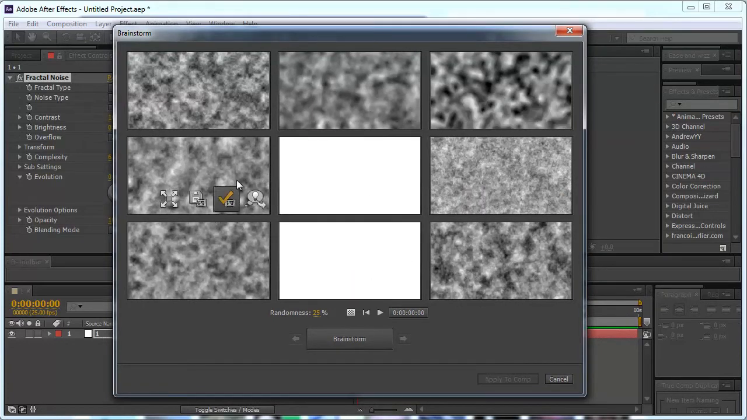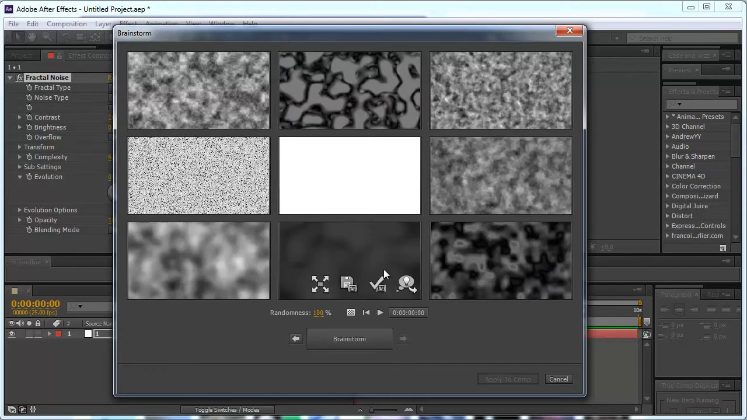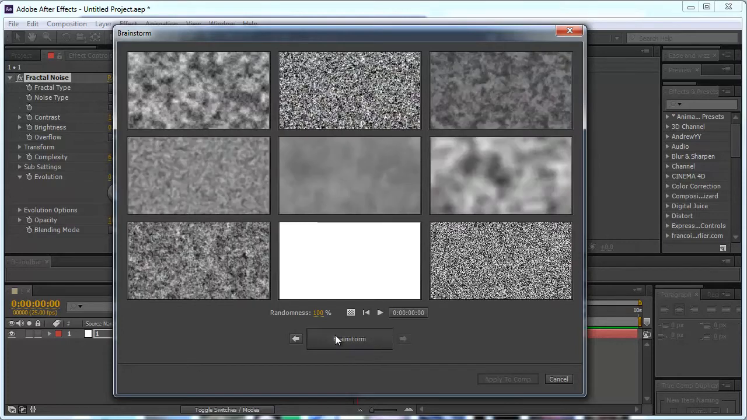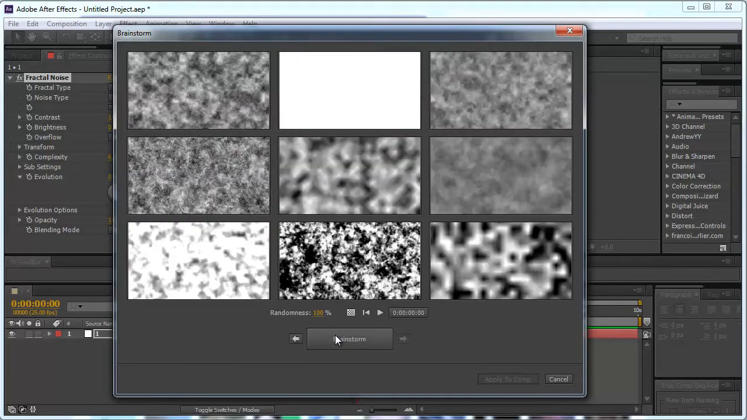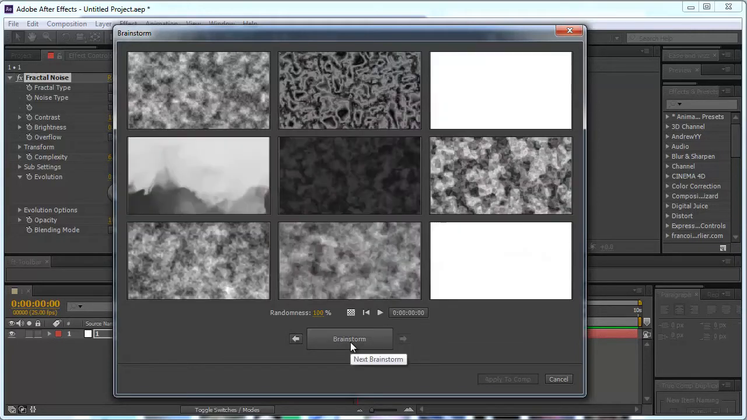You have here 9 different screens. Each screen represents an option which Brainstorm gives you. Now, right here you can see a value of 25% randomness. If you increase it and click Brainstorm, you can see much more difference between each option, basically because it randomizes your values by 100%. So after clicking a few times on the Brainstorm option, I'm looking to find some interesting result that I wouldn't think of creating by my own.